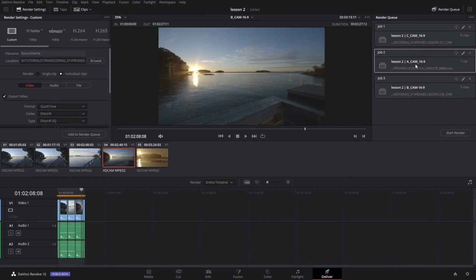So now we've got our 3 timelines, which are all 16:9, and we can basically render these out before we get to the 2K stuff. This is going to take a little while, so I'm just going to start render, and we're going to fast forward through it.